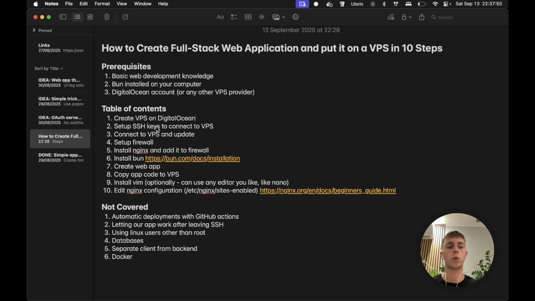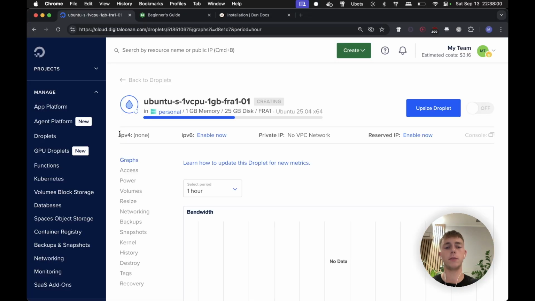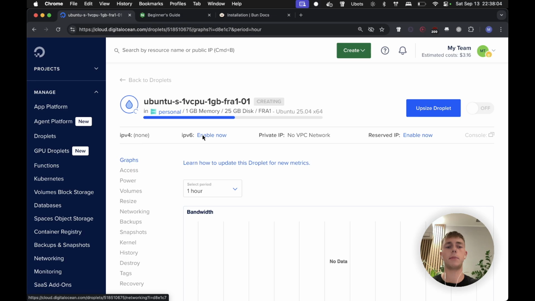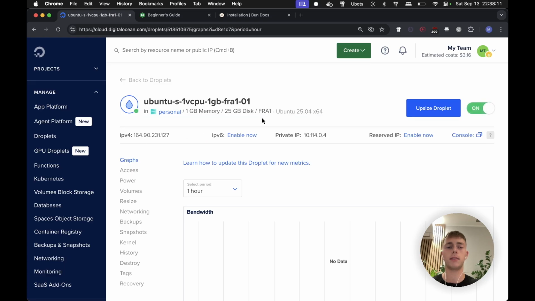And let's look at what we have next on this list. We have created VPS, we have set up keys and VPS. Next is to connect to this VPS and update all libraries, dependencies, binaries, however you want. Okay, come on. Now you want to copy this IPv4 address.